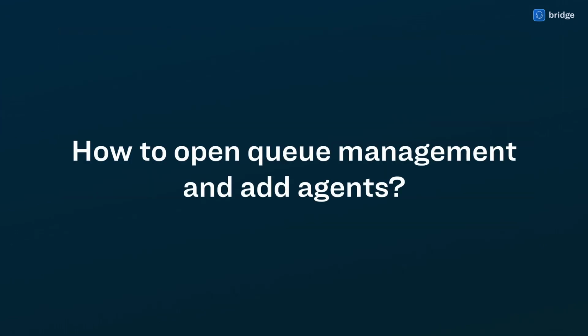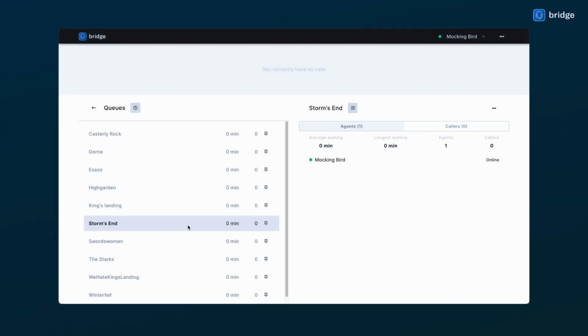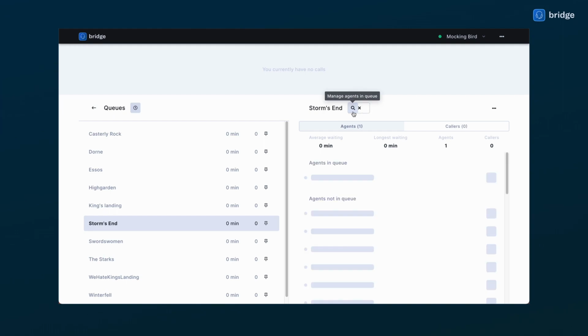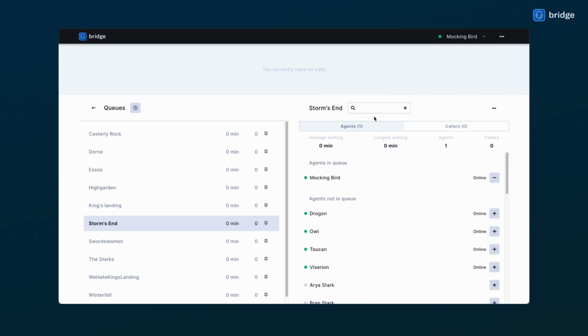How to open queue management and add agents. After selecting a name, click on the Agents tab. To the right of the queue name, click on the Queue Settings button. A search box appears and the list of agents will expand to show all agents in the company. After finding the agent you're looking for, press the plus sign to add the agent to the queue.